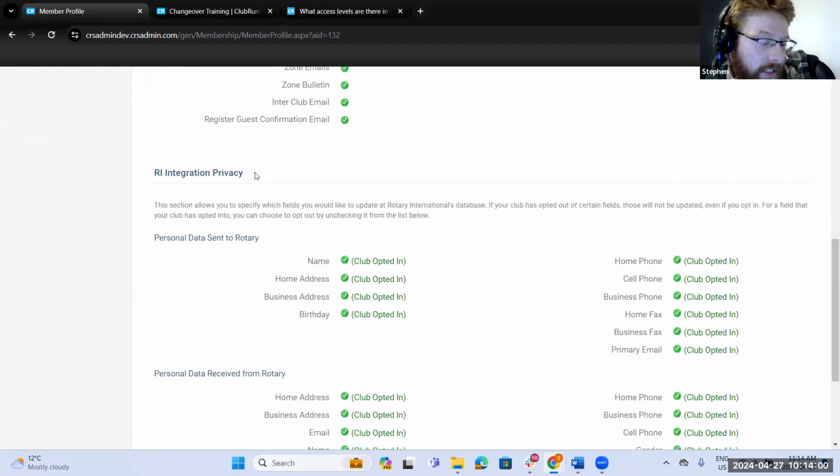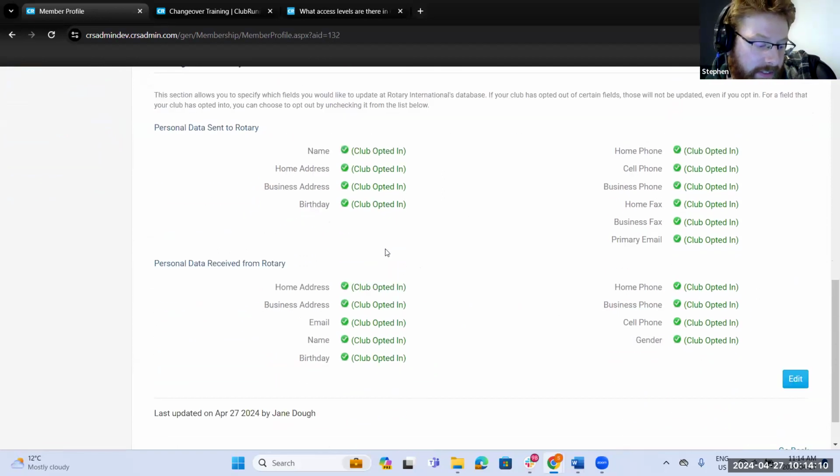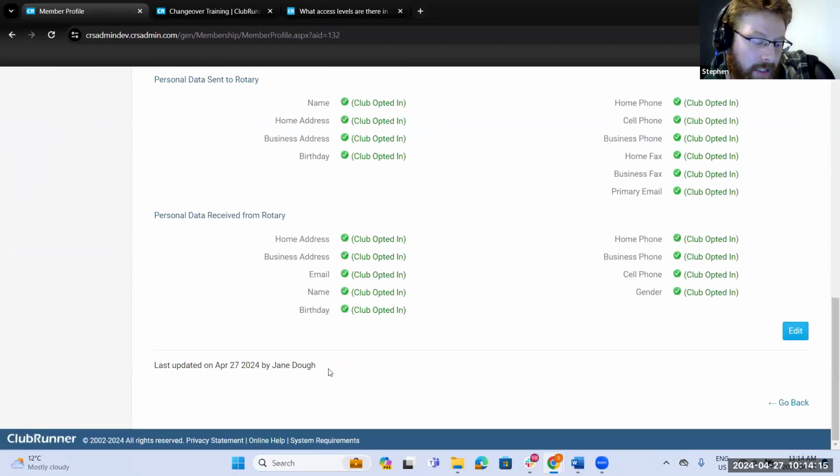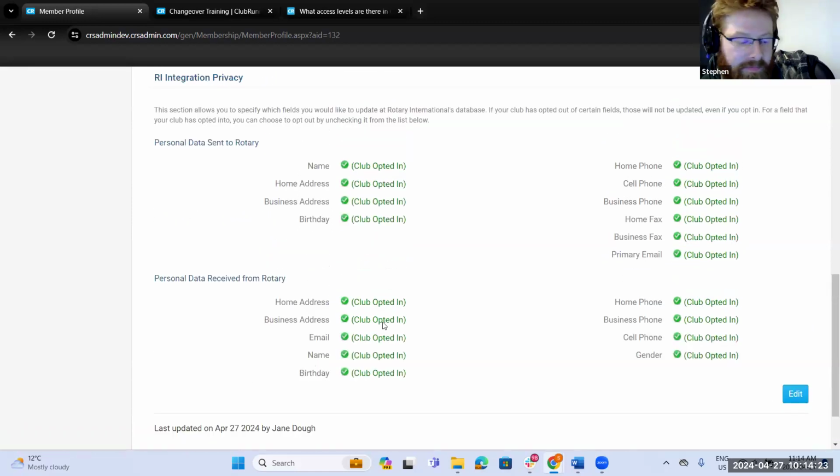Below, you have the RI integration privacy. I'll touch more on this when we get into the RI integration, but these are essentially all the fields that can be shared with Rotary that the club has opted into. Down at the bottom, it also will say when the profile was last updated. So you can just see, because I made that club access level, it's going to say last updated today's date.